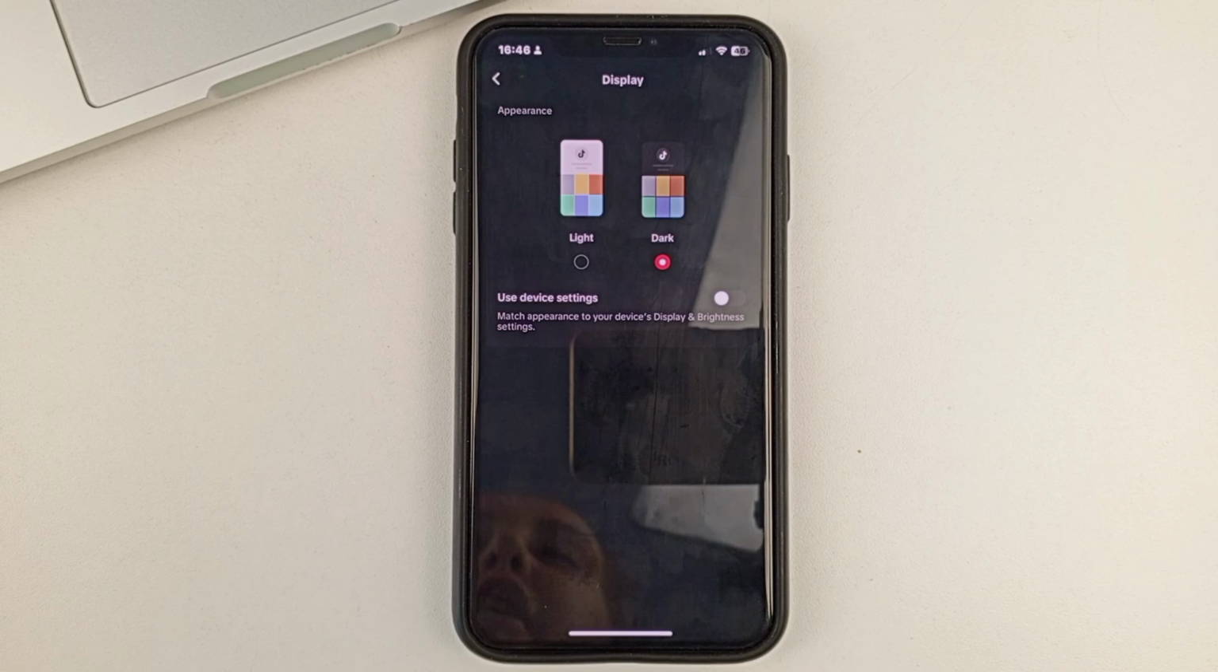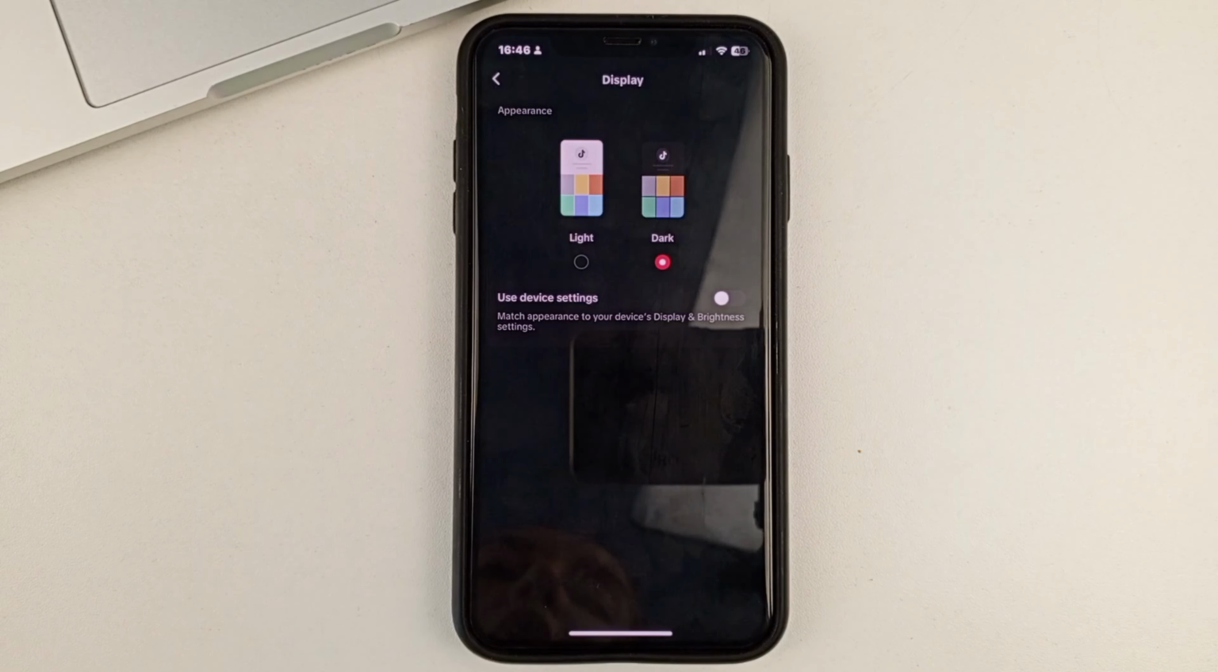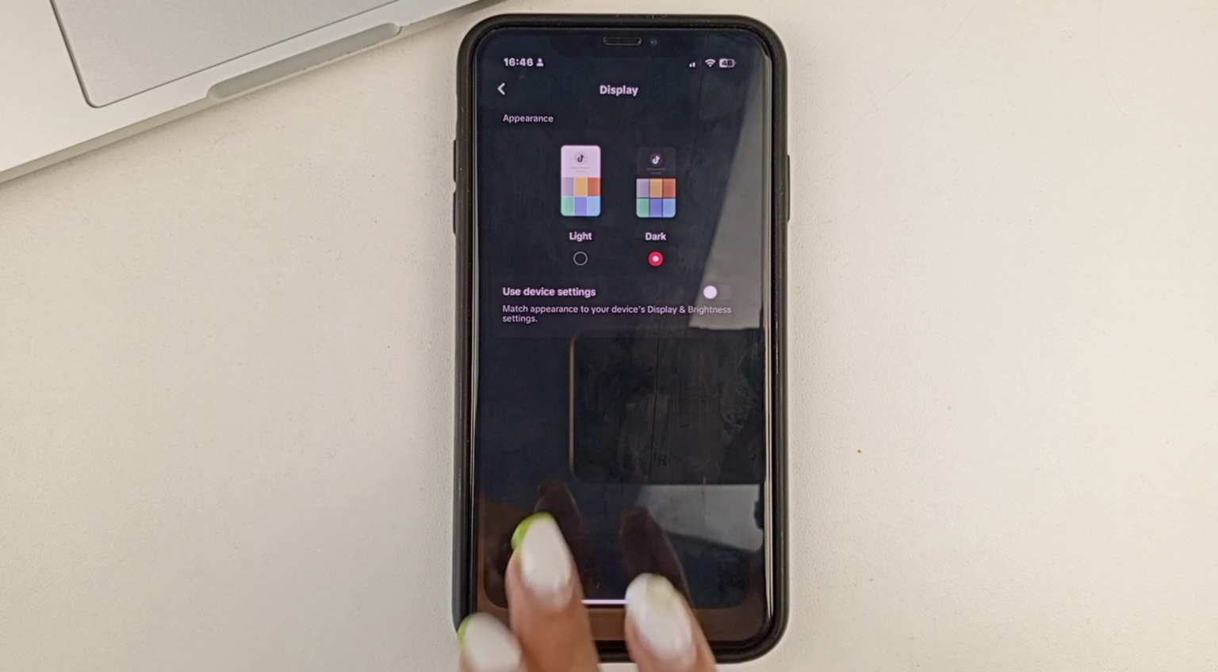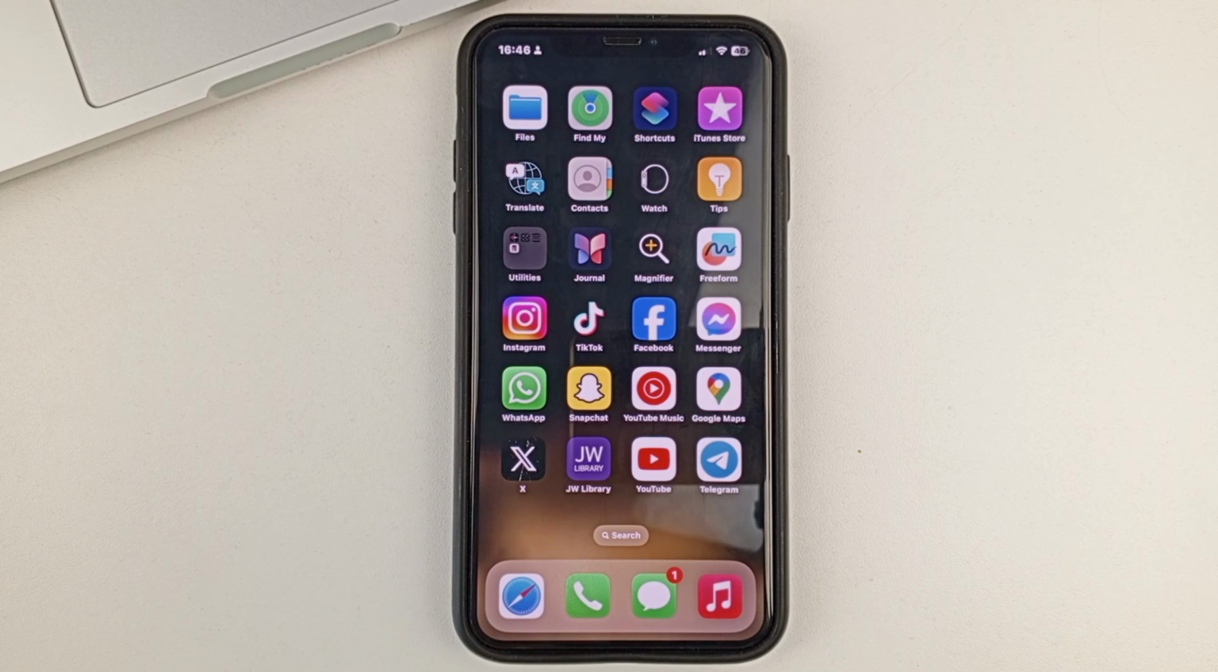You can also enable this one, the function that is responsible for synchronizing the TikTok display settings with the display settings on your phone. And if you have light mode enabled on your phone, then TikTok will be light as well. If it's dark, then TikTok will be in dark mode.